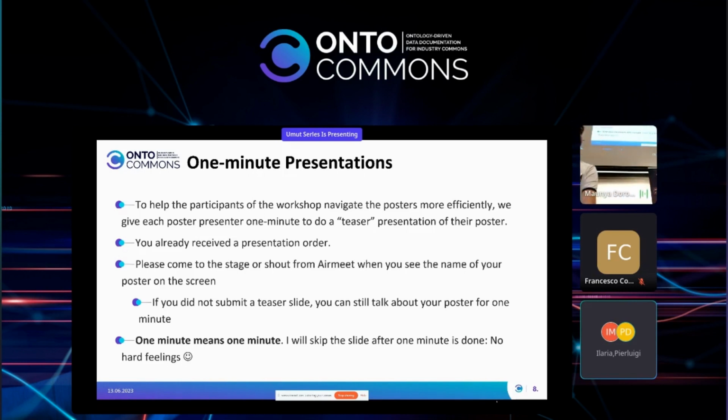This one is your microphone. This is more relevant to the physical speakers, obviously. I will turn this on, and I hope there won't be any crazy feedback or something. And then you can speak. After 1 minute is out, I will start bothering you and skip the slide. So these are basically the rules.